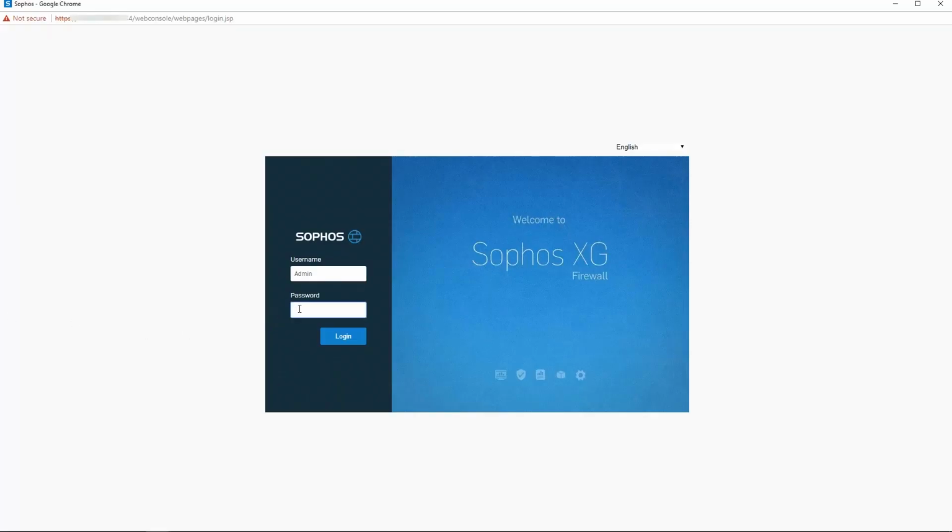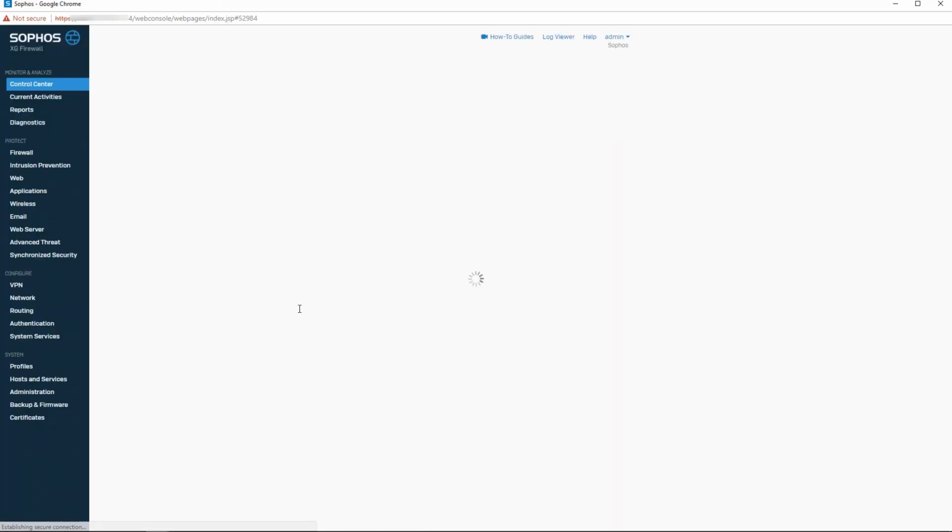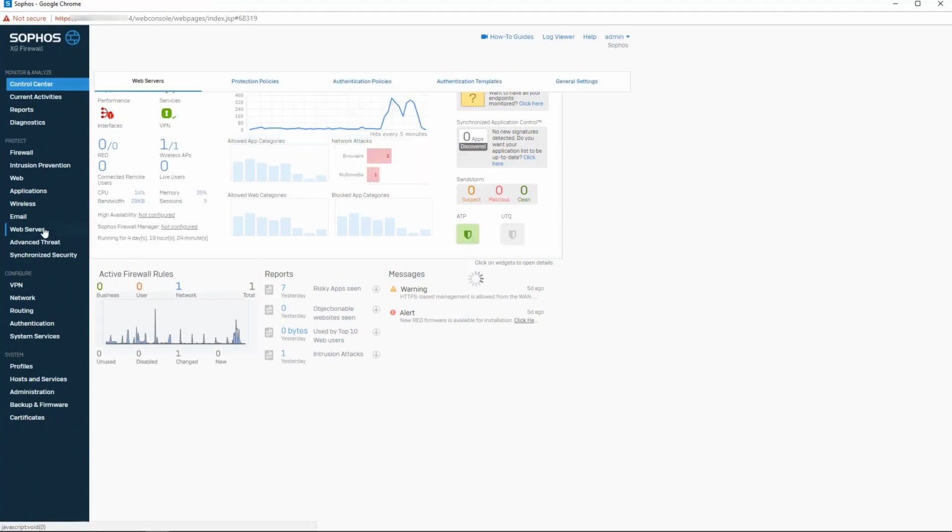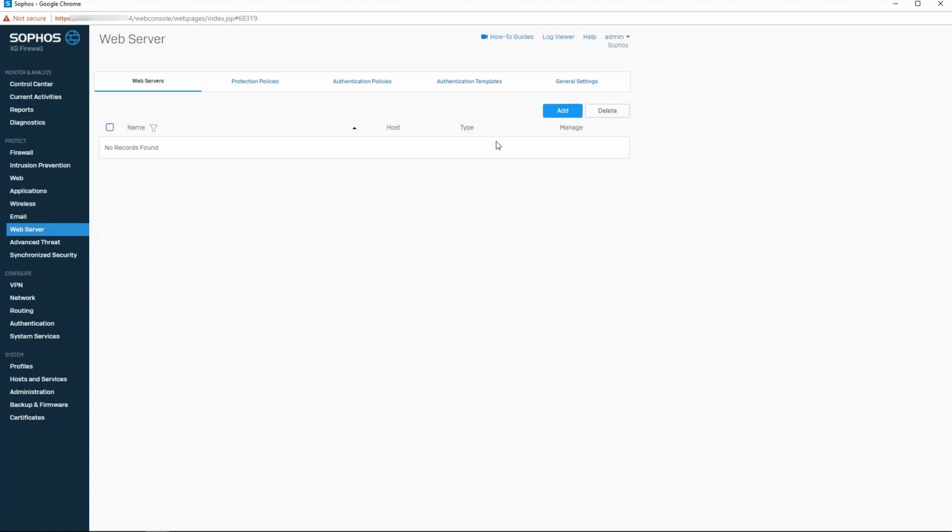Start off by logging into the XG Firewall administration portal. We'll first create a web server on the XG Firewall. Start off by navigating to Web Server. In the top right corner, click Add to begin the process of creating a new web server.